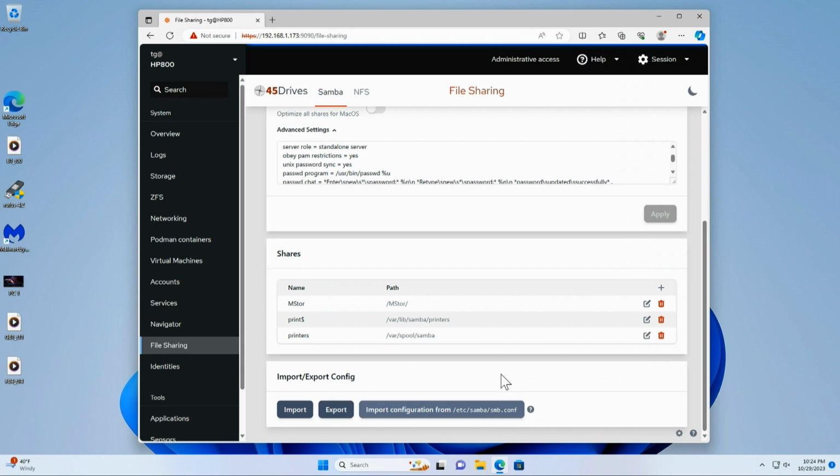And before, when I did the demonstration, we actually just edited this Samba file, and I showed how to create a really simple share that is this mstore share on that Z pool.